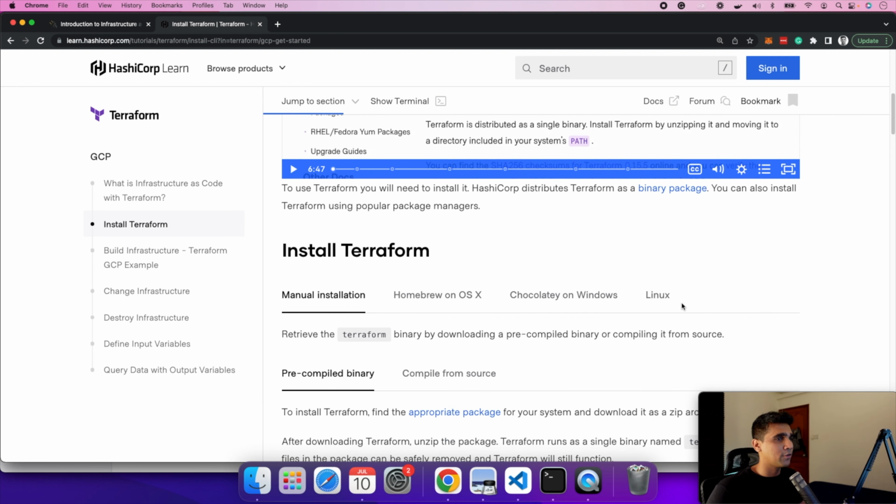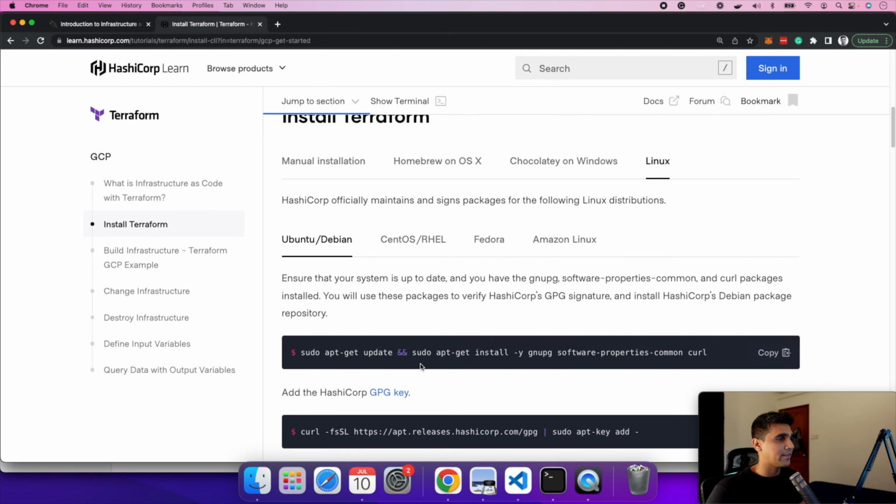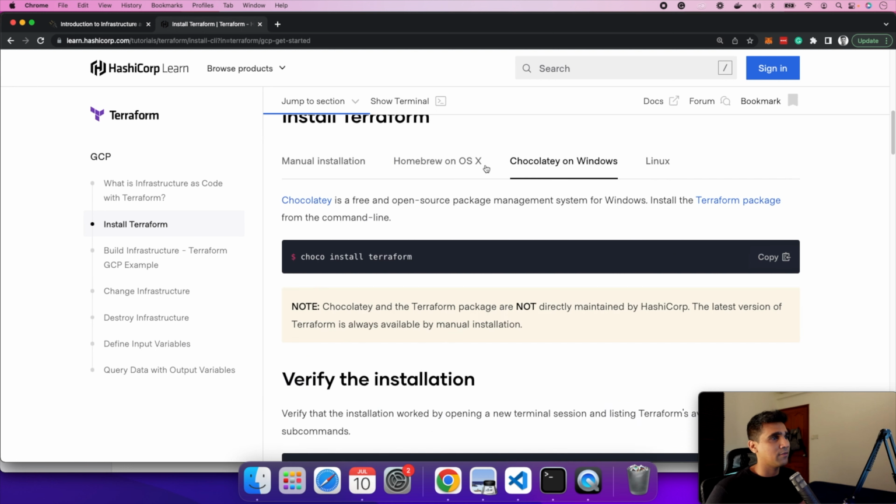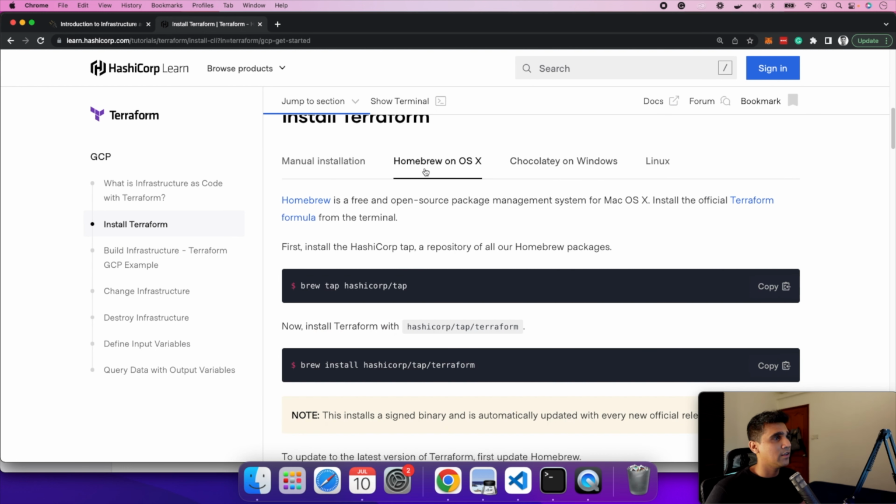There are a few options for you. If you have Linux, you can use sudo apt-get, and for other versions, you can use whatever package manager they have. There's Choco on Windows you can use as a package manager to install it. My preferred method, because I'm using a Mac, is Homebrew.